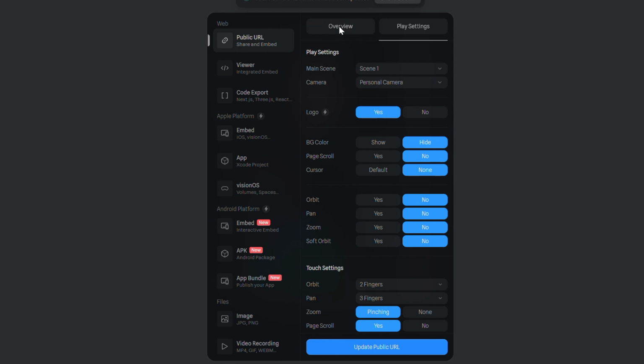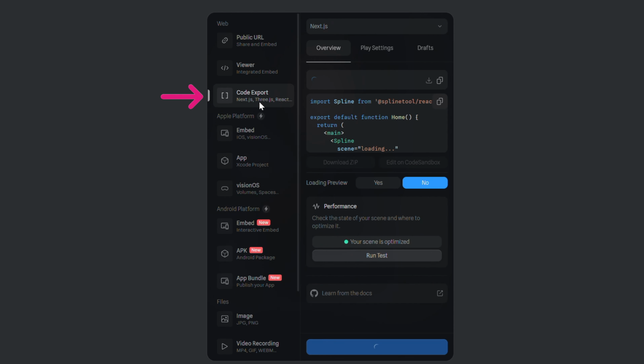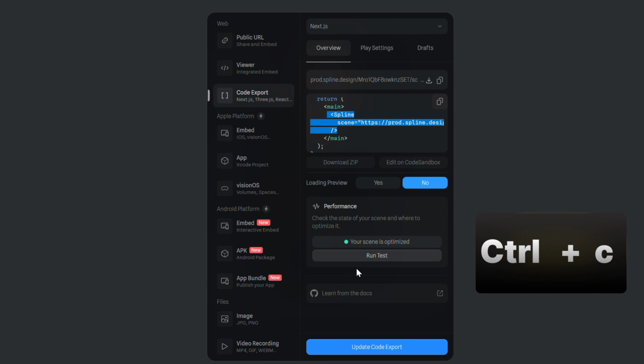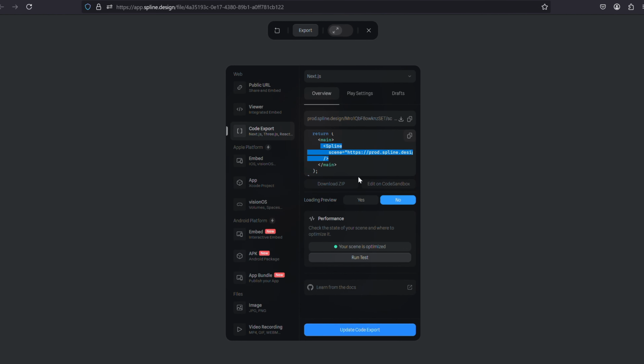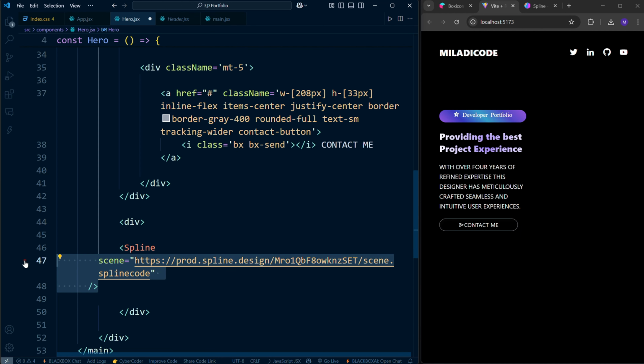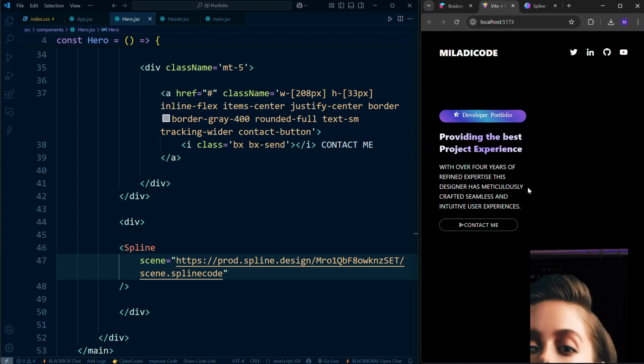Then go back to the Export tab and from the left sidebar, choose Code Export. Wait a few seconds while Spline generates the code for you. Once the code is ready, you'll see a Spline React component already set up for you. Simply copy that JSX snippet using Ctrl-C, then switch back to your code editor and paste that inside the div you created earlier in the hero.jsx file. At this point, save your changes, and just like that, you'll see your 3D model appear live on your website.